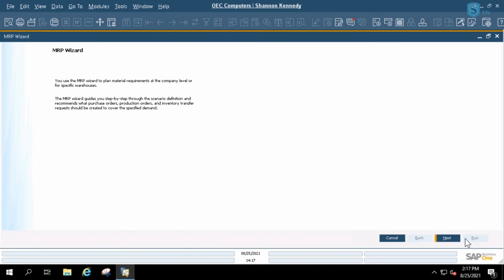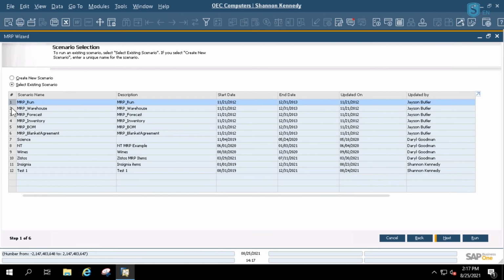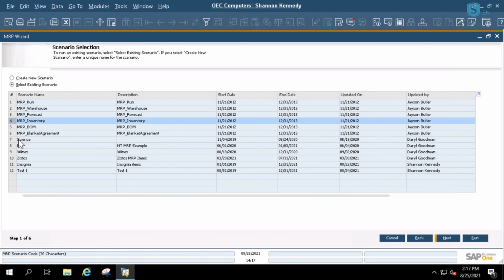So now that we've opened up our MRP wizard, I'm going to select next, and it's going to show me all of the MRP wizards we've run in the past. Now you can feel free to utilize an existing scenario here and run this again. What that will do is it will utilize all of the data in this scenario in order to run the recommendation wizard for you and for those items specifically again.